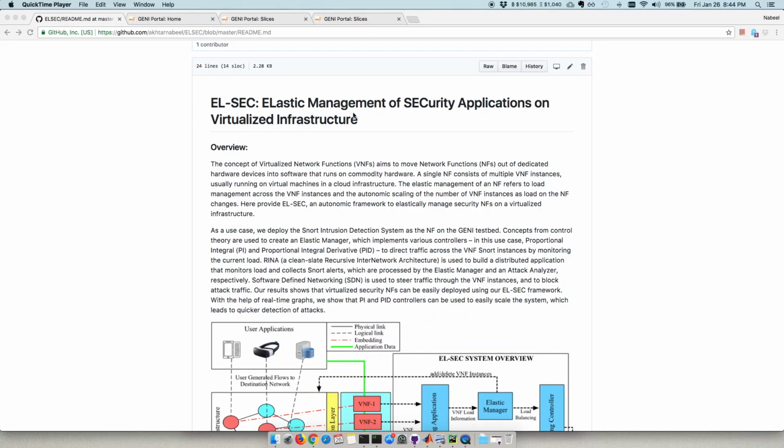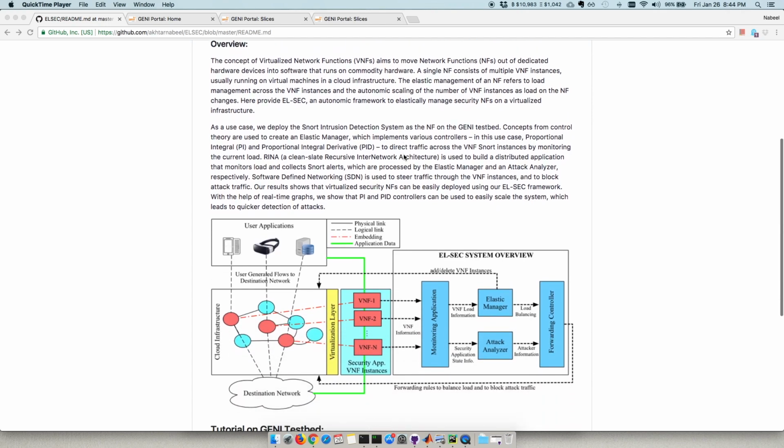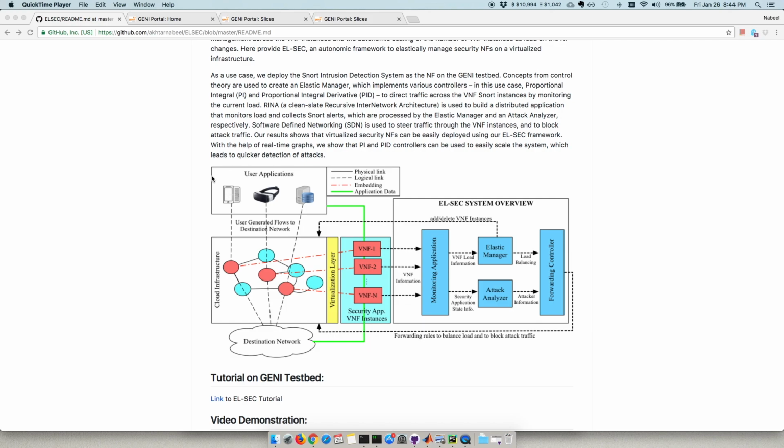LSEC stands for Elastic Management of Security Applications on Virtualized Infrastructure. So a very quick overview of the LSEC system. Here we have user applications which are running, and the flows are going from user applications to a destination network, let's say. And we have to run virtual network functions in the cloud environment, running in cloud infrastructure here.